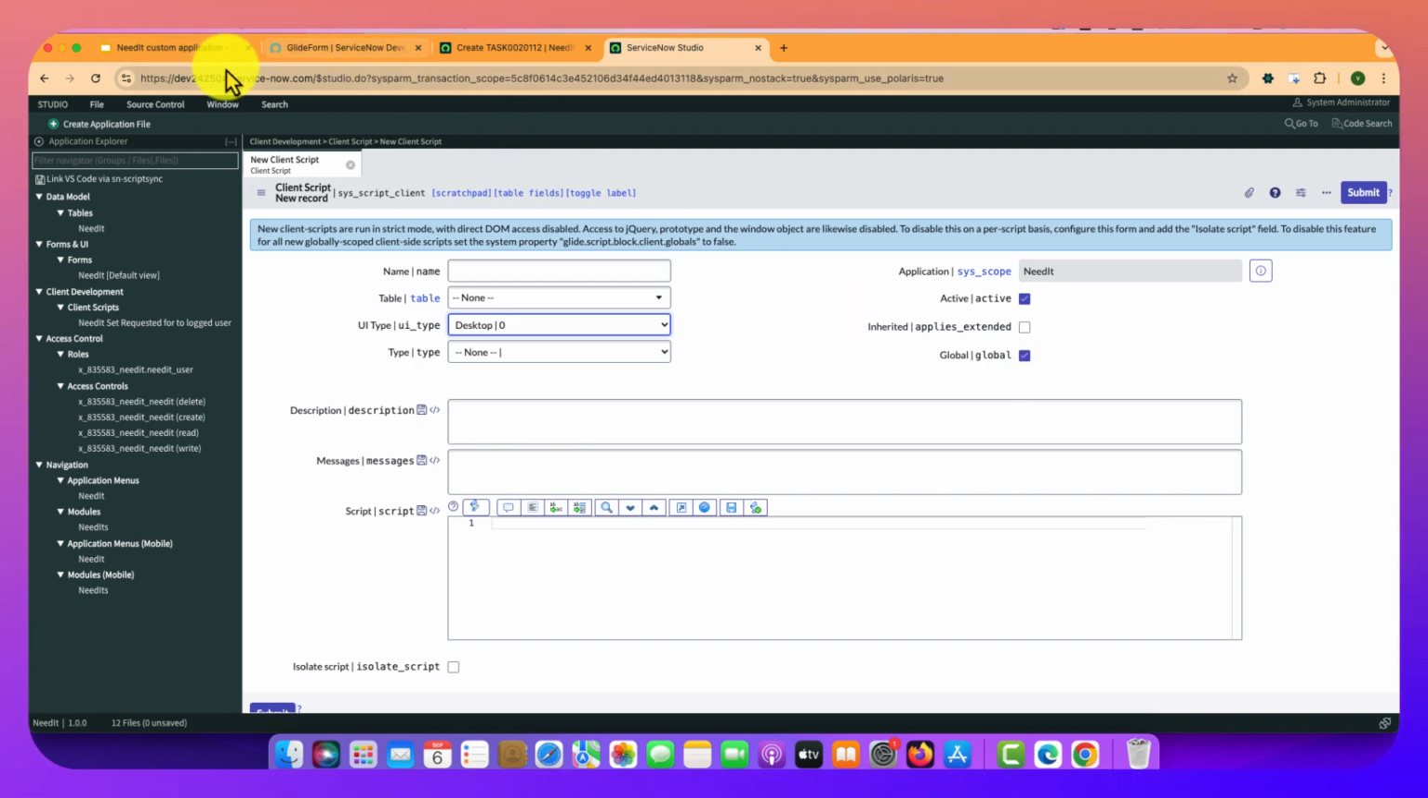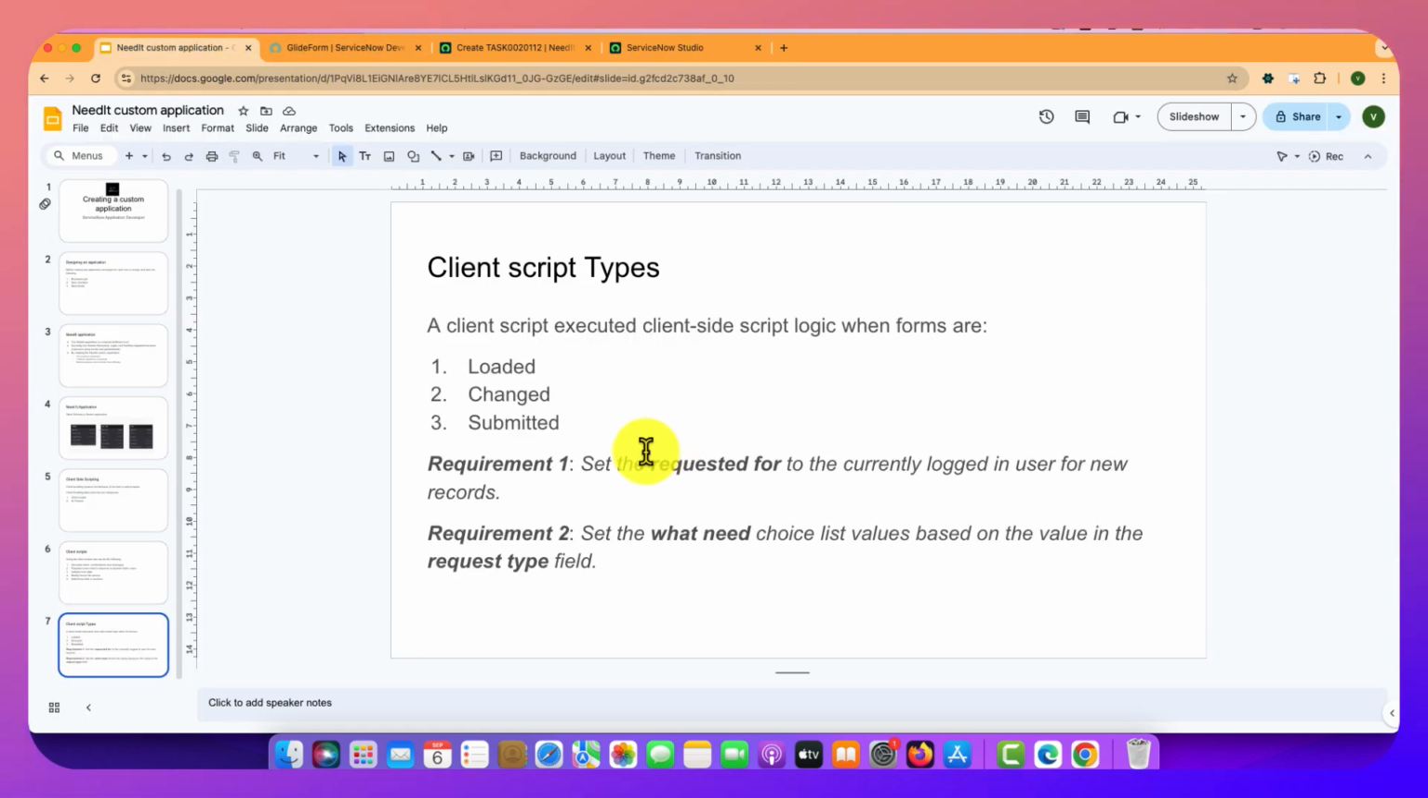Then let's go back to our presentation. We have two requirements to solve right now. Requirement one is to set the requested for to the currently logged in user for a new record. The key point here is that we have to set the requested for field value to the currently logged in user. At the same time, it should only work for a new record. It shouldn't work for old records. That's the requirement that we have.